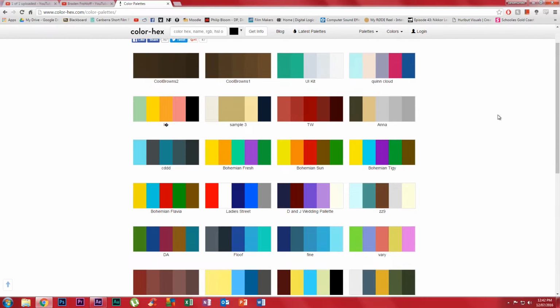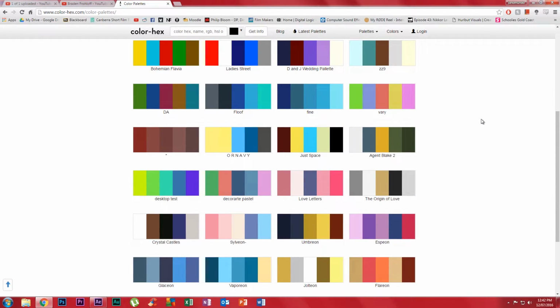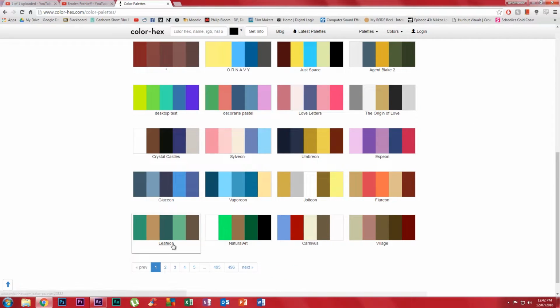You can see here it brings up heaps of different color palettes. Some of them are alright, some of them are pretty bad. But you can see this one down here. I like this one here, so you might want to use that. You don't have to use my exact color palette. You can use whatever color you want.